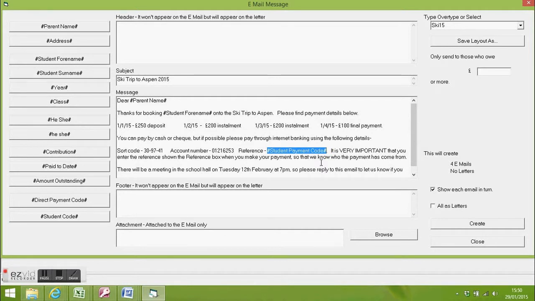If the parent gets it wrong, it's not the end of the world, but it will be an automatic recognition if they get it correct, which is why I've written in the letter it's very important that you put the right reference in. It's in their interest, therefore, to get that right. So we write this letter or email, and it goes out to the parents telling them how to pay. If you prefer the letter option, in the bottom right hand corner there's a little button that says create, but directly above it, it says all letters, and that option, instead of writing emails, will create printed letters with the information on.